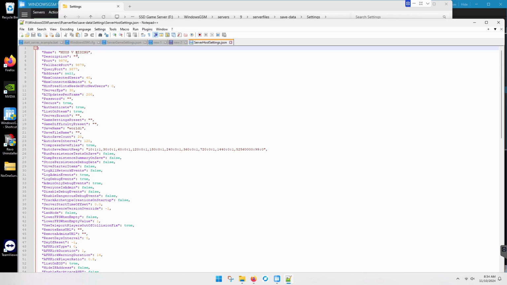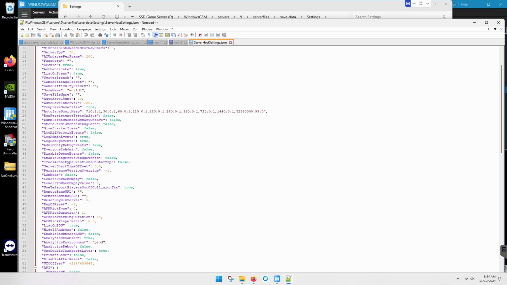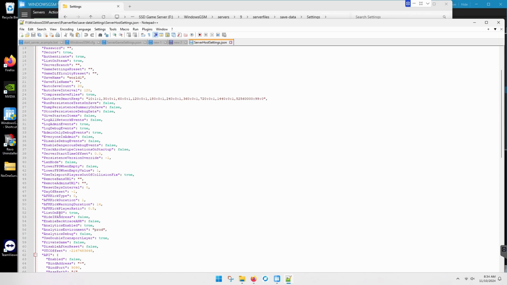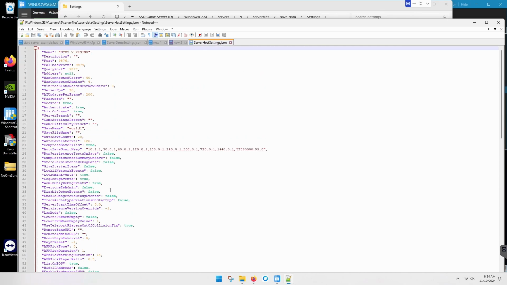So on the server host settings, you'll need to edit the server name. You'll need to do the password. And also, list on Steam, you need to set that to true. And list on EOS, you need to set that to true. The other items in here are just meet your needs, whatever your needs are. But you must do those.